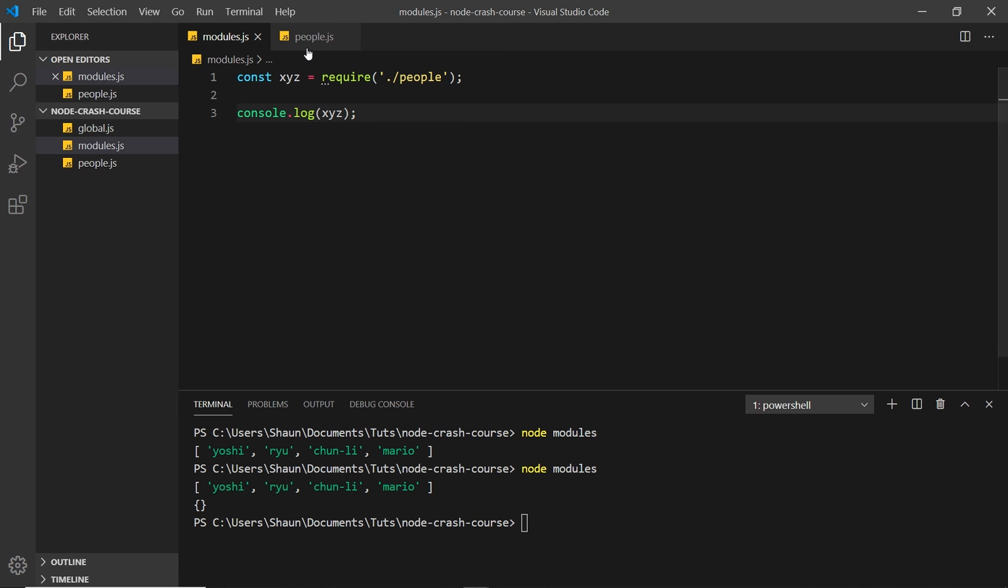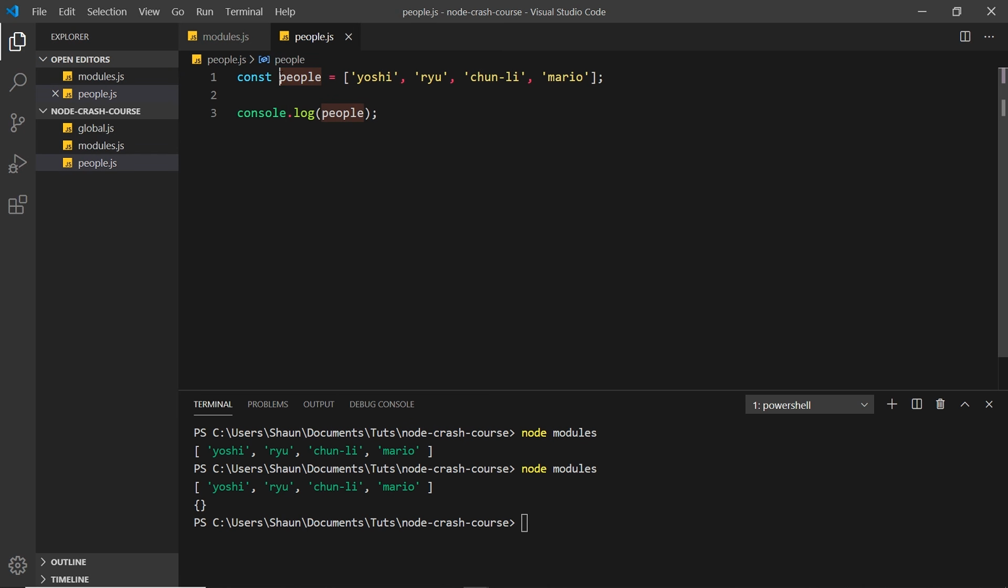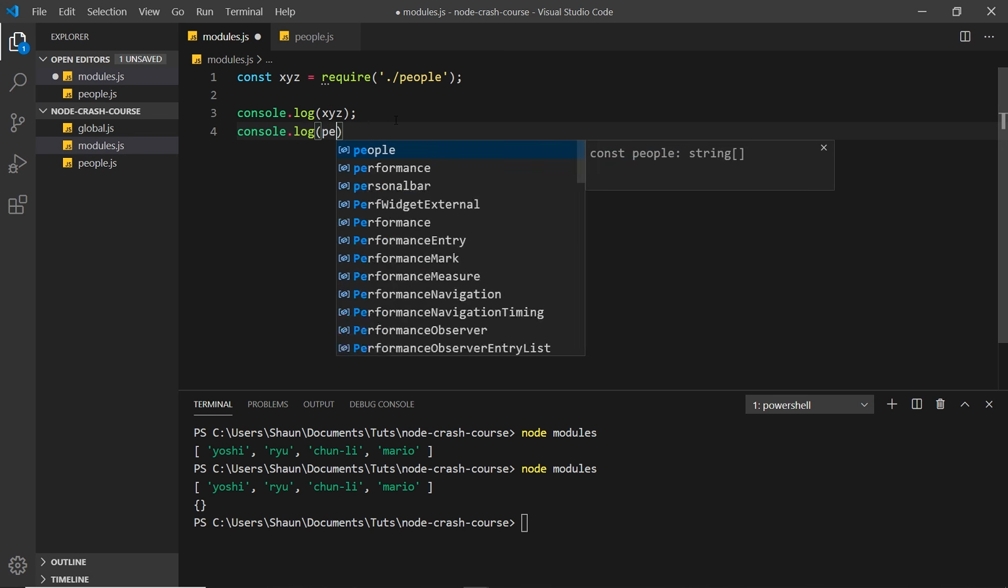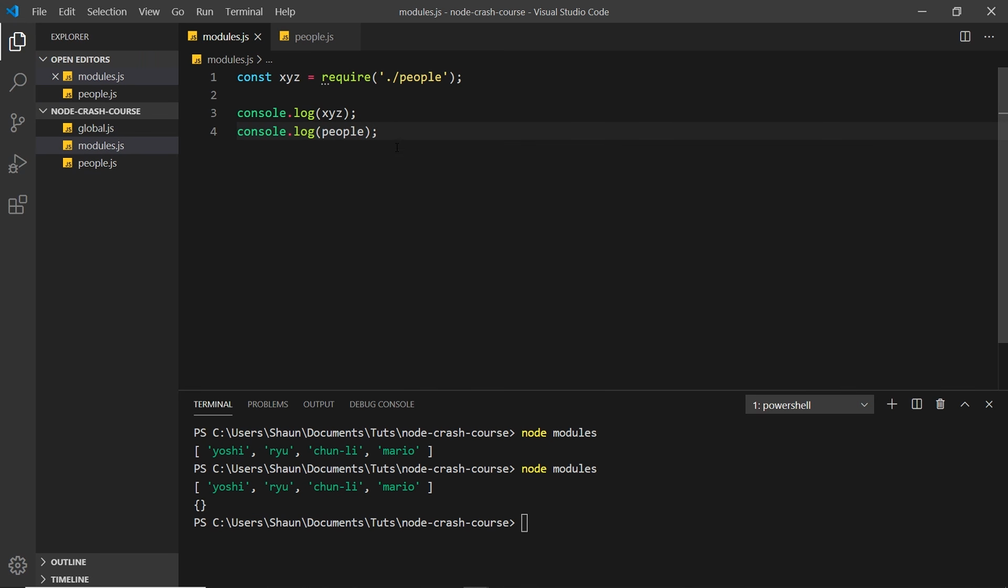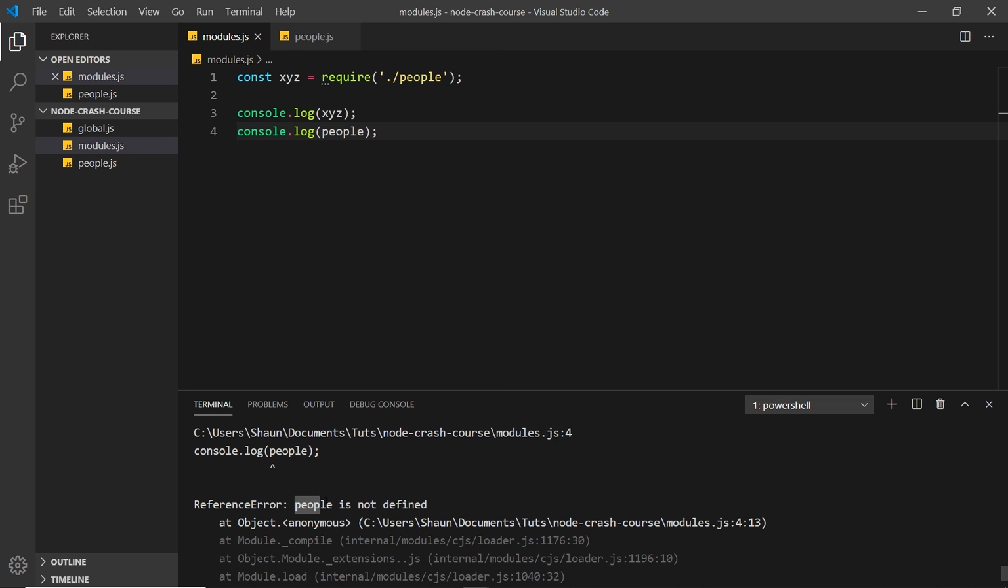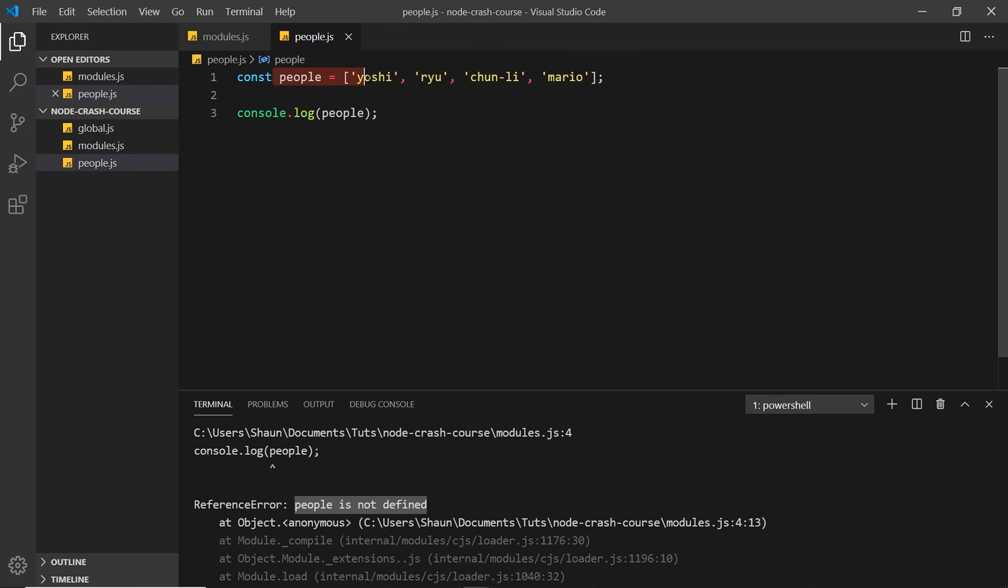Now also, what if we try to access the variable inside this file from over here? Can we do that? Well, let's see, console.log people, and save it, and then let me run this again. And no, we can see that people is not defined. So just because we import a file right here doesn't automatically give us access to the things in that file. We can't do that. We can only access them from inside the file, okay?